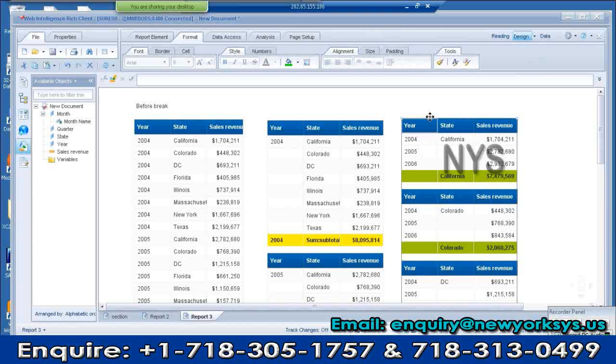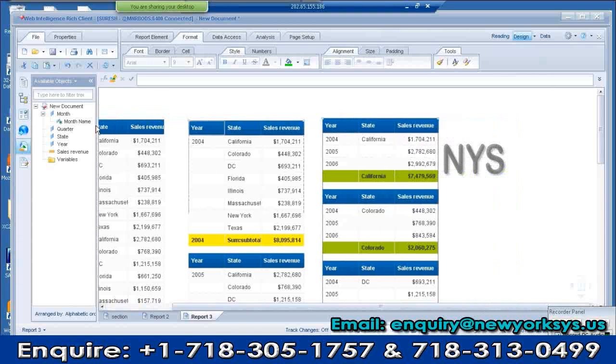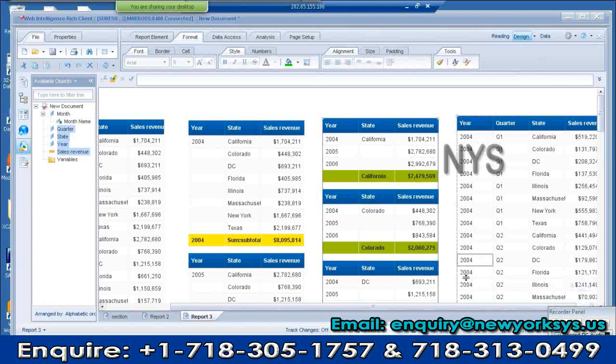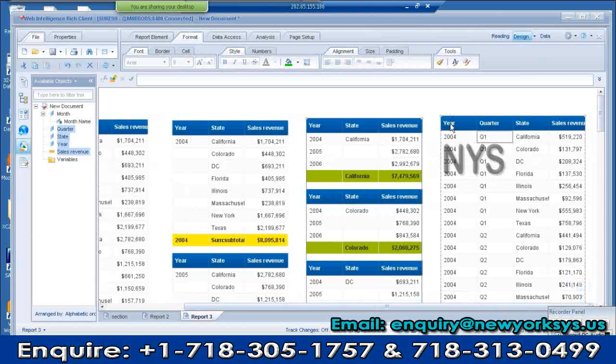A break is the same as a section, except easy navigation is not possible, and that grouping is within the table. It is not going anywhere. Can I add more than one break? Yes, you can add. Let's take the year, quarter, state, sales revenue. I am displaying it as another vertical table. Now we have another vertical table. Apply two breaks.